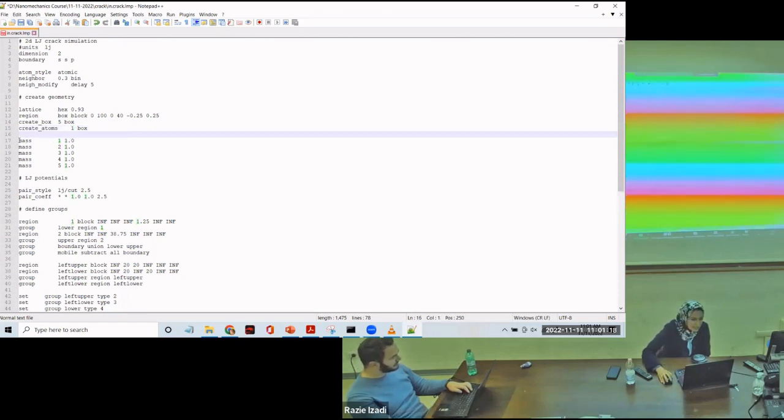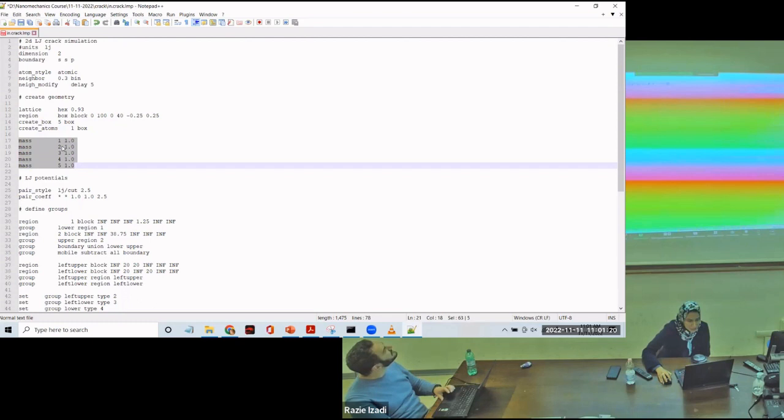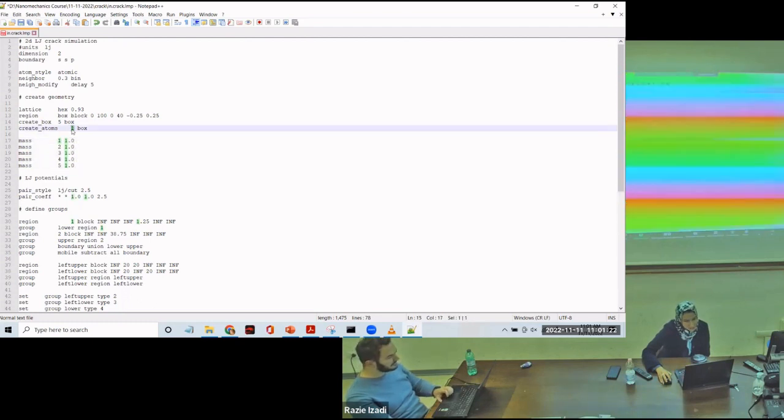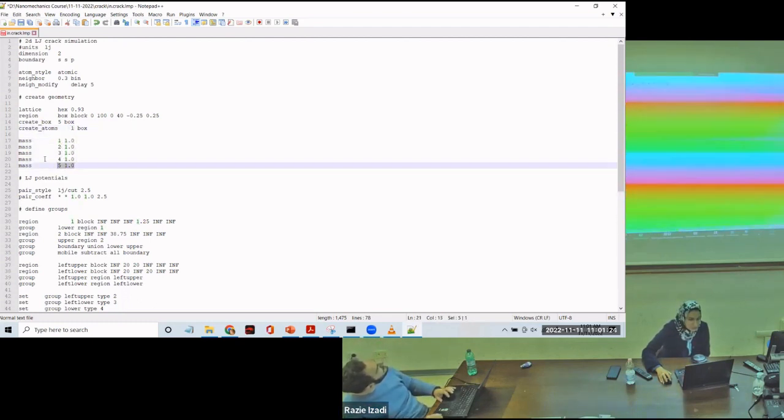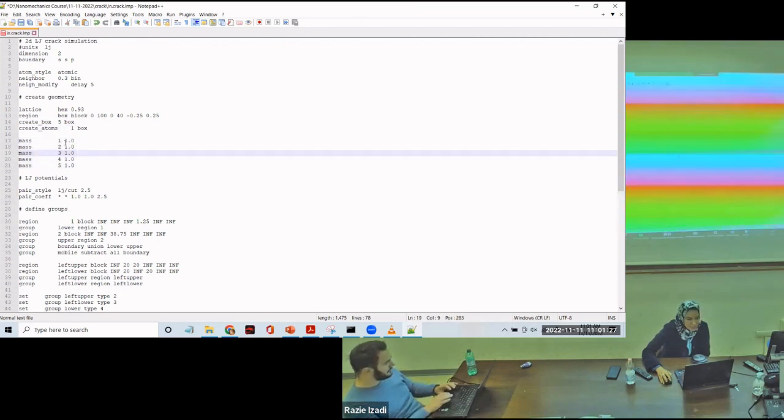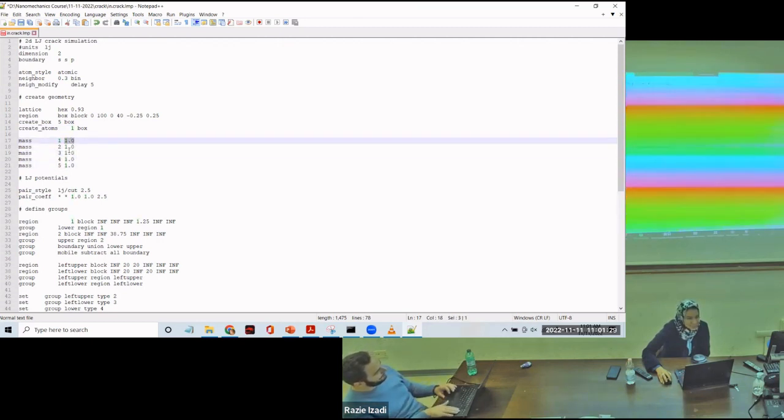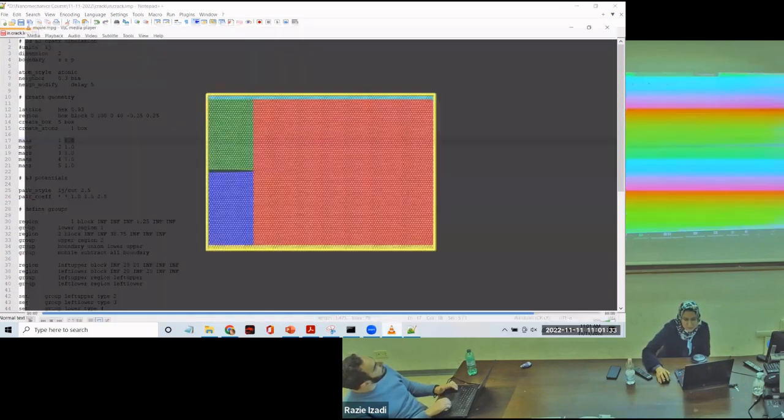And then we define the masses of the system, for each type of atom. Here we just used one, but here we have 5 types of atoms. Actually, they have the same mass, and then you will see that they have the same interaction energies. We just use it to have different colors here.